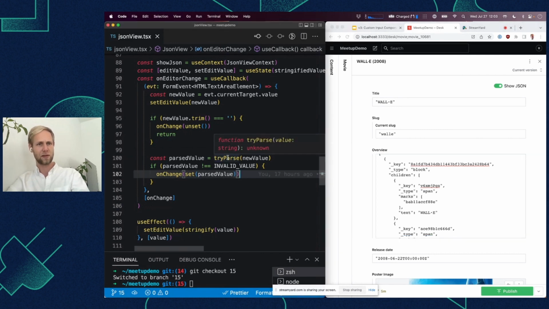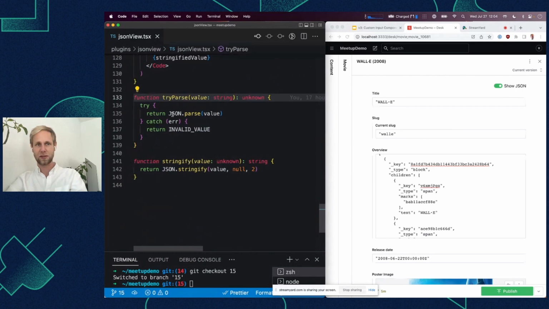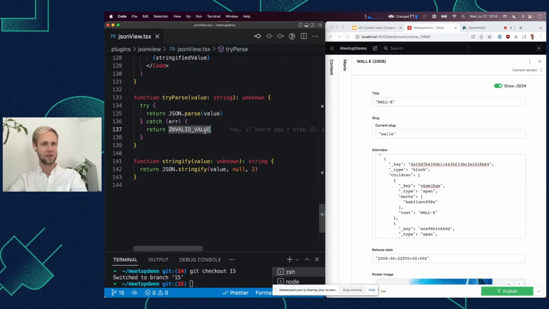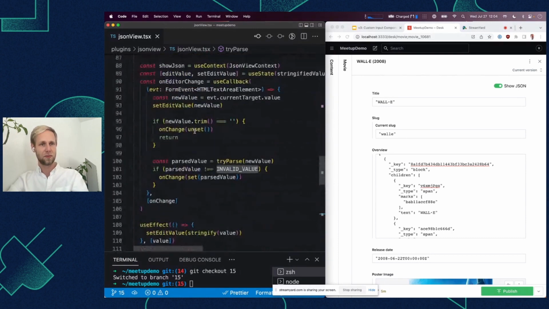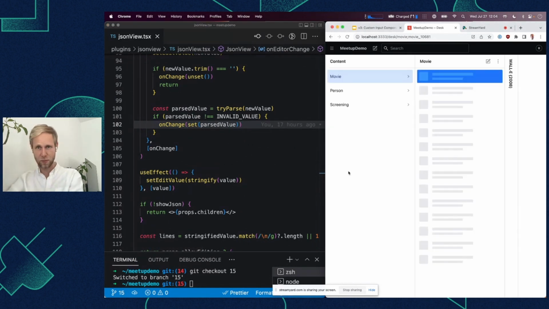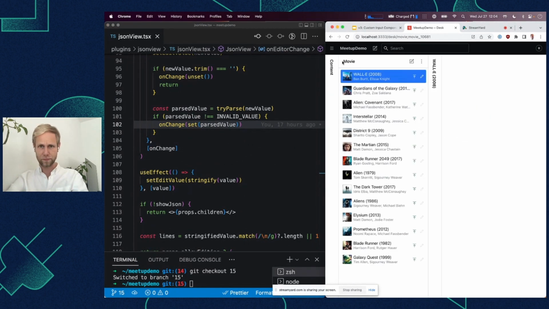And then I can just quickly show that. It's basically just calling JSON parse. And if it's an error, then instead of throwing, I just want to provide a static constant called invalid value to be able to pick that up more easily. So if it's a valid value, then I am firing off a set for the entire field with the parsed value of that thing. So I can show you that that actually works now.